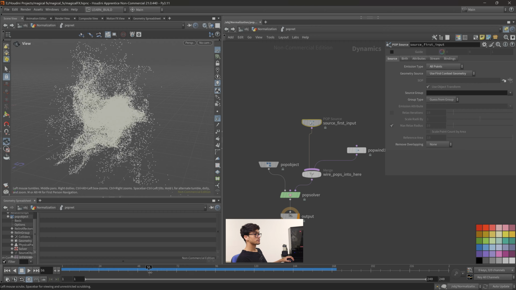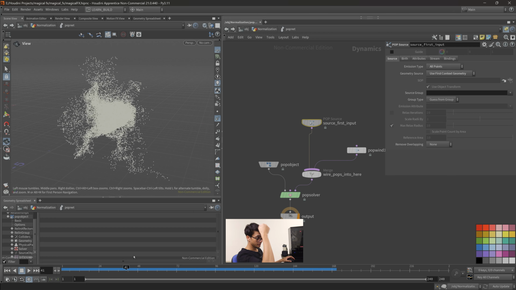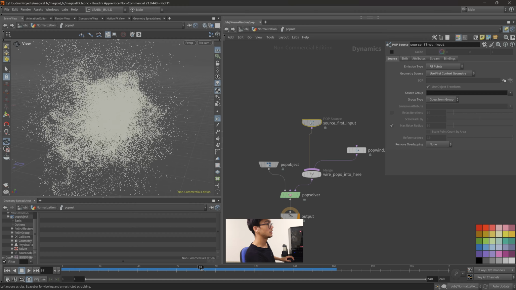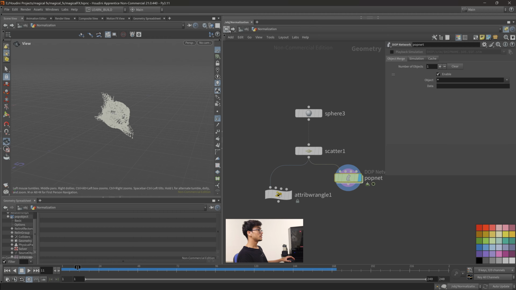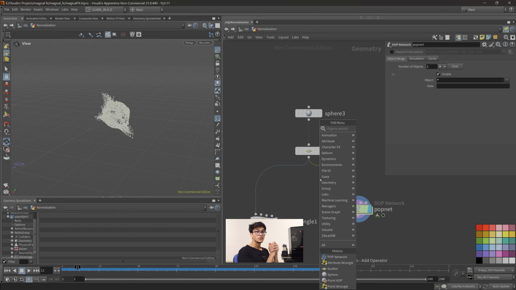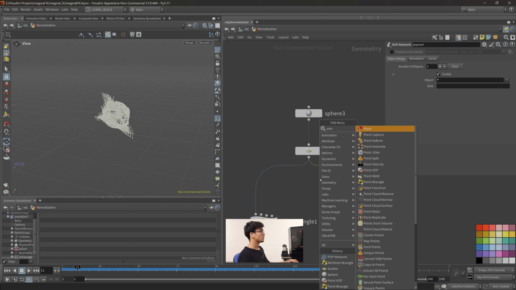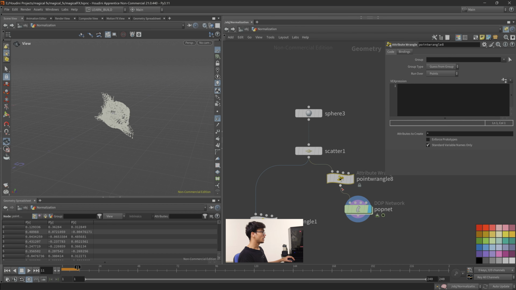So we have something like this, but we don't have the life attribute on these particles, so they will never die, right? They will never die if we don't have the life attribute. So we need to give them a life attribute. I can give each particle a similar life, or I can give each particle a different life but in a similar range. So I will just say point wrangle, and I will give this a life.